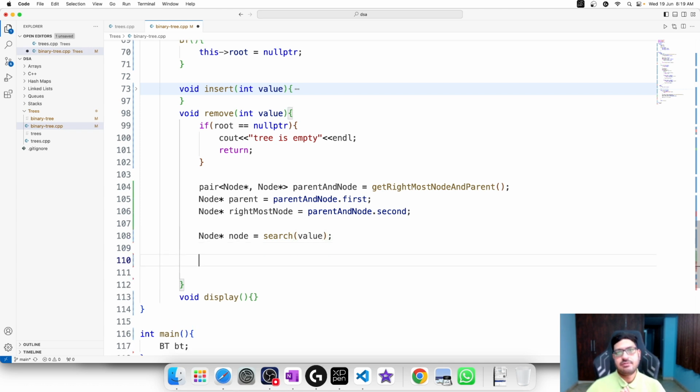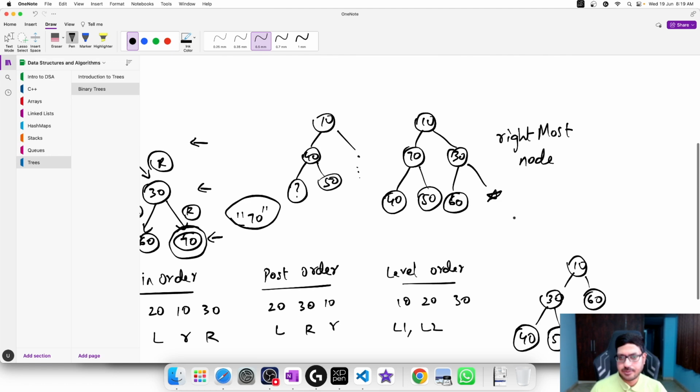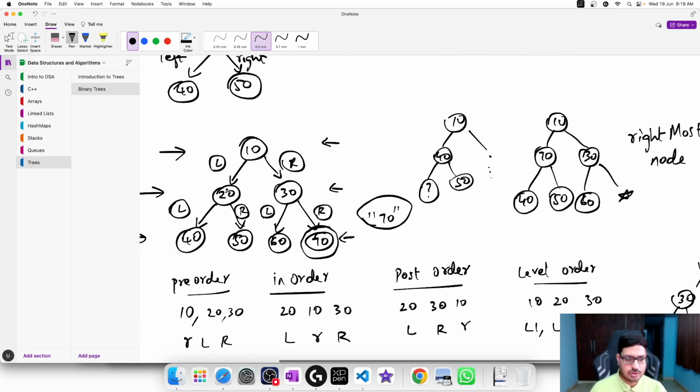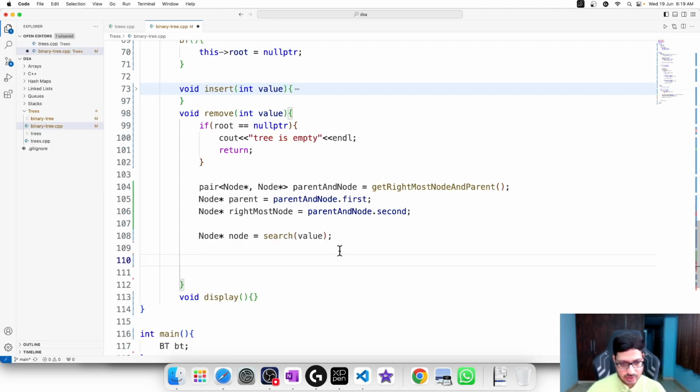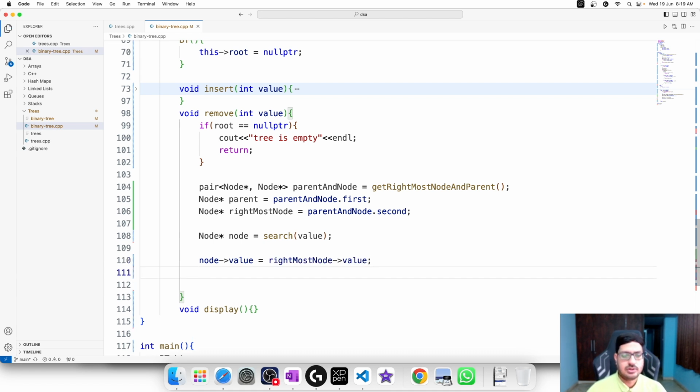Okay, now we found our rightmost node, the parent of the rightmost node, and the node that we want to remove. Let's say we want to remove 20 from here. So we found 20, we found 70, and we found 30 as well. We have all these three elements. So now what is our algorithm? We will simply replace 20 with 70 first. Node arrow value will be rightmost node arrow value. Okay, so that is done.